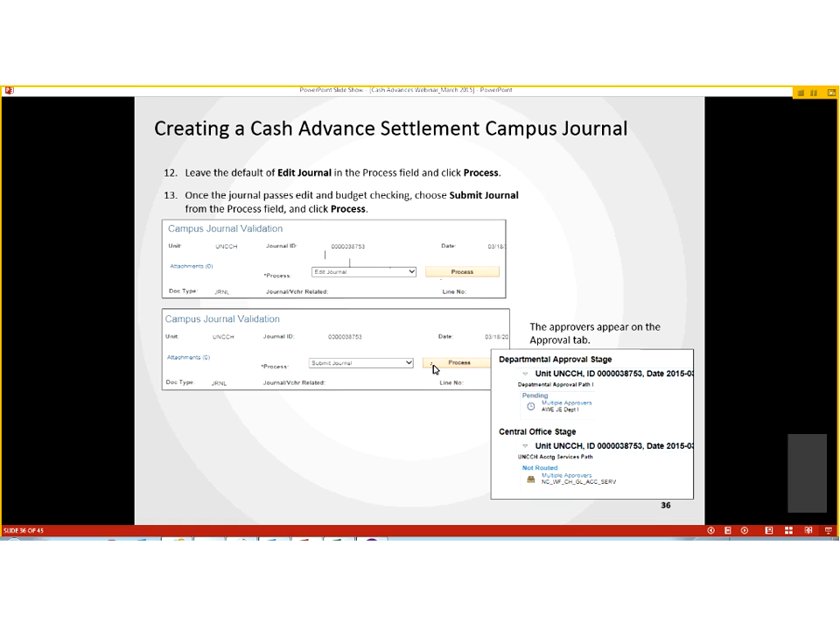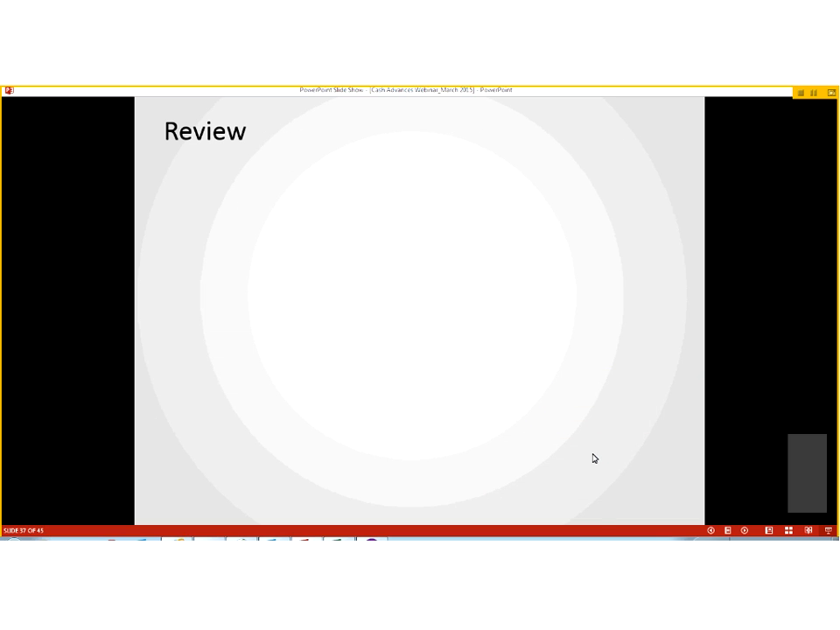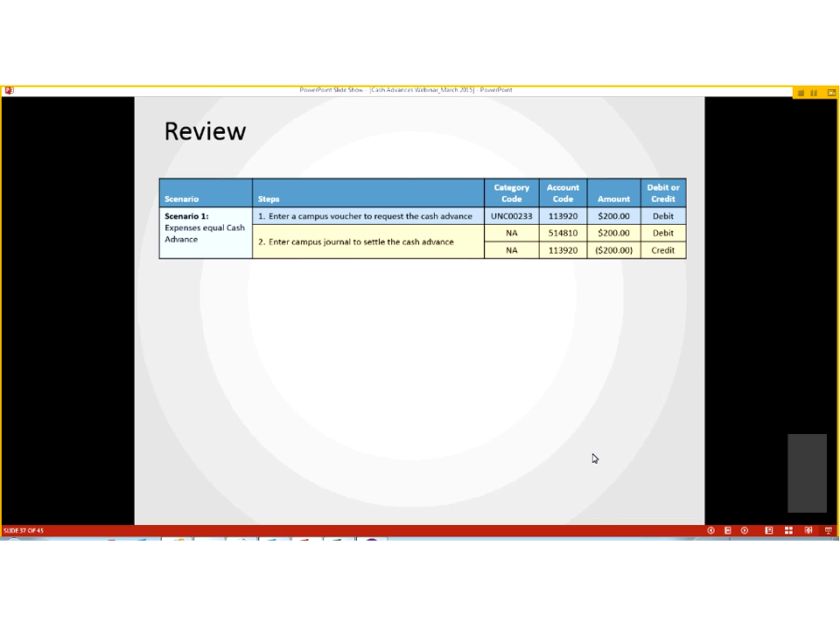Once it's done that, then you click Submit, and then once you've successfully submitted it for approval, you will see the approvers for that particular journal. All right? So that's how you would enter in the Campus Journal.